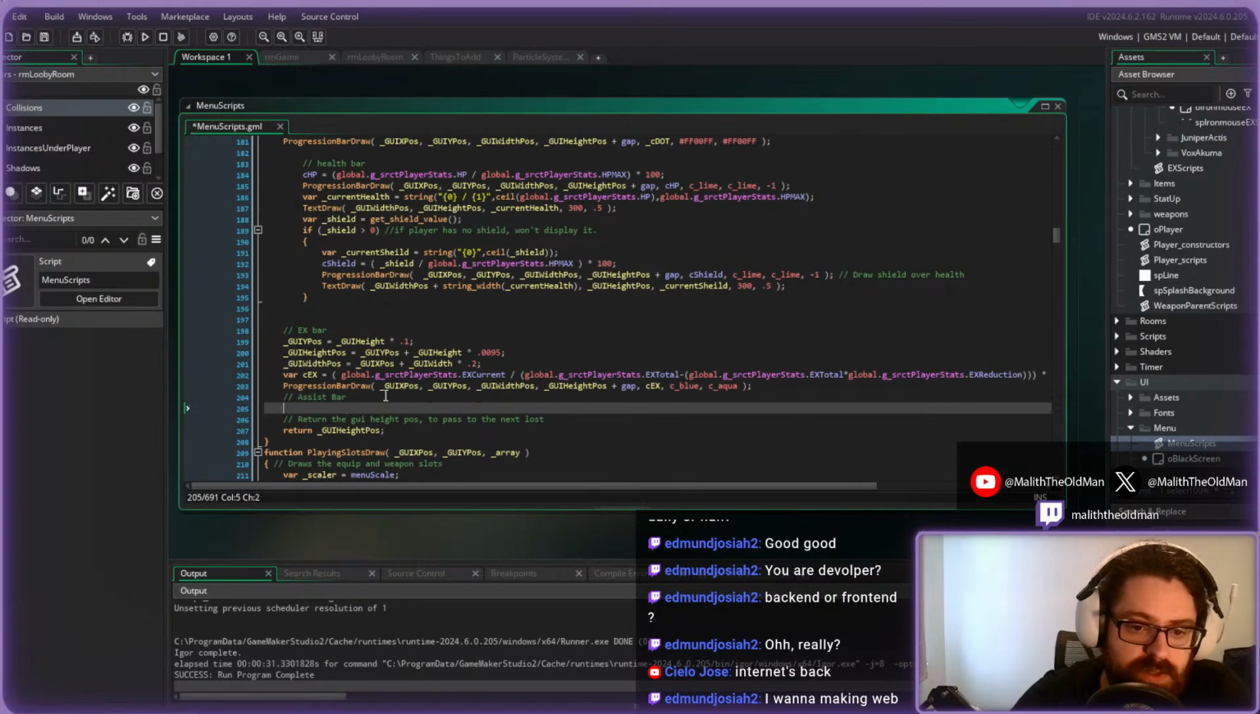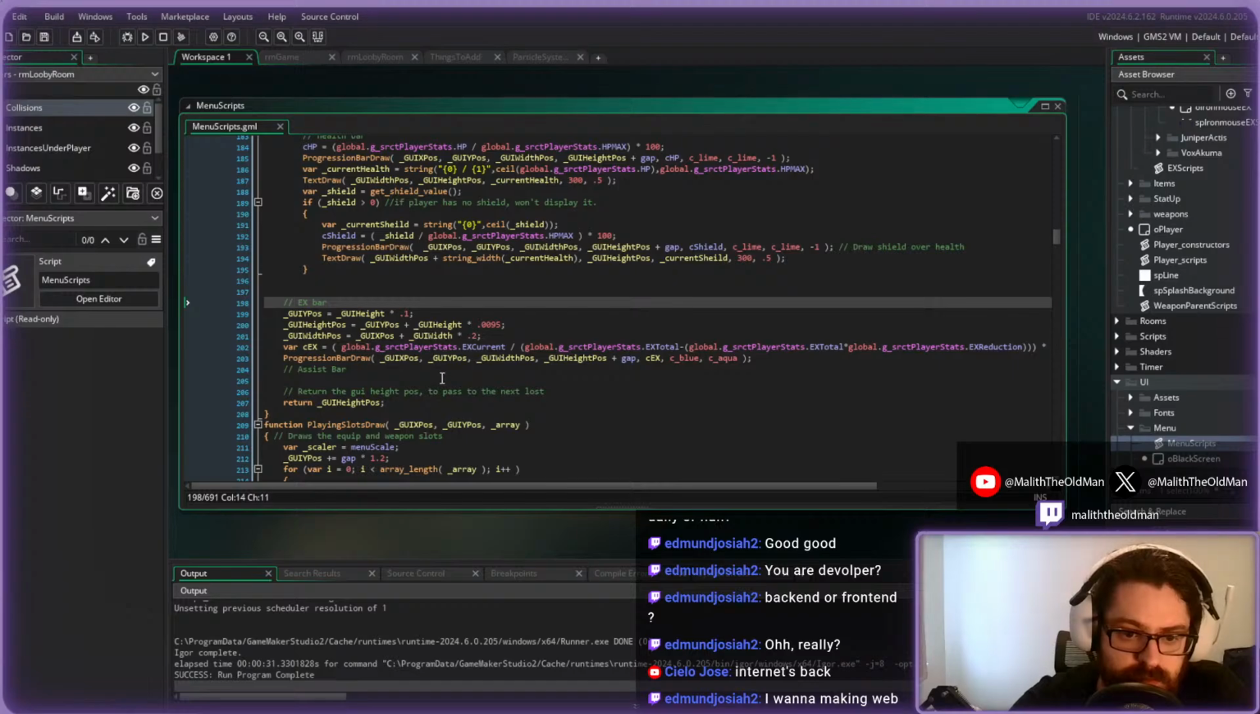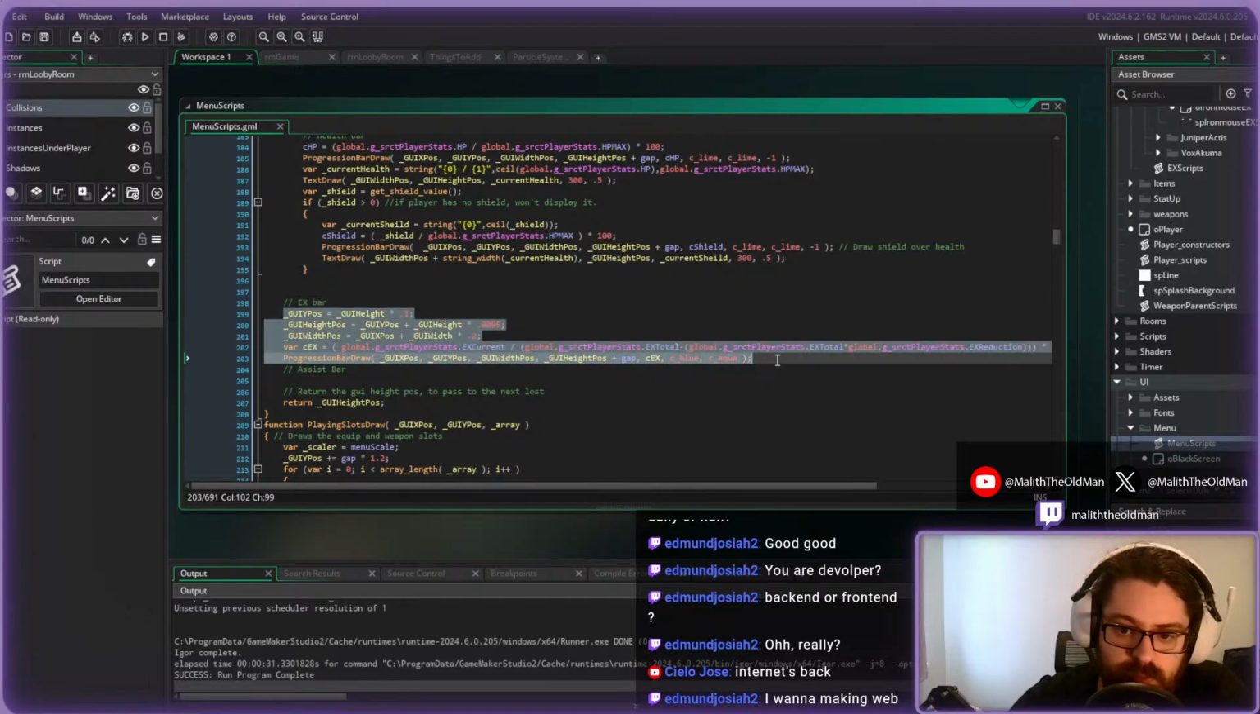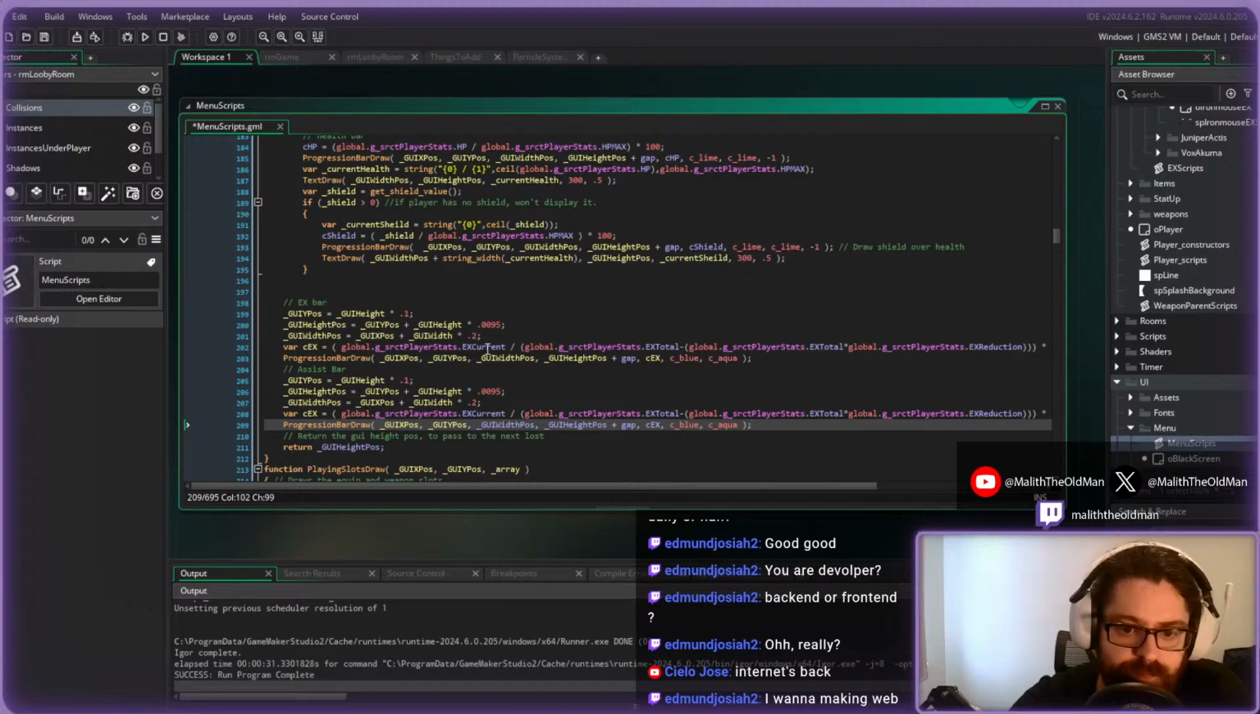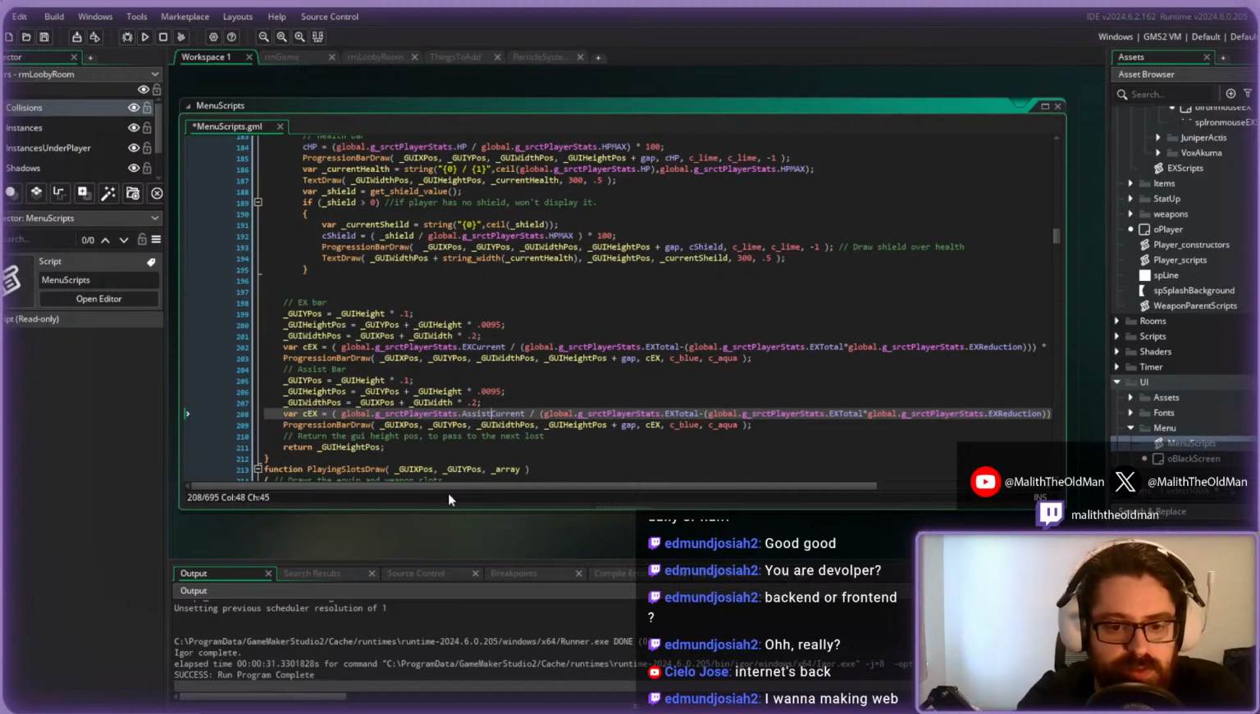So here is where the assist bar is going to be. So I'm going to yoink this, and we're going to change this from EX in these positions to assist. Assist. Assist. Would help if I remembered how to spell my own things. There we go.